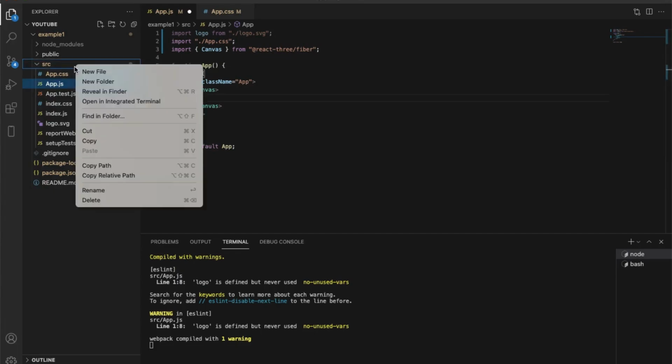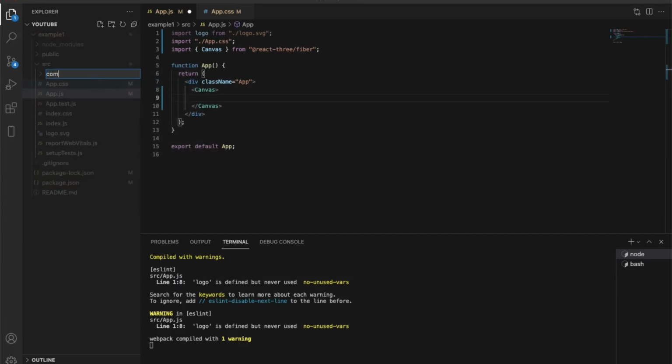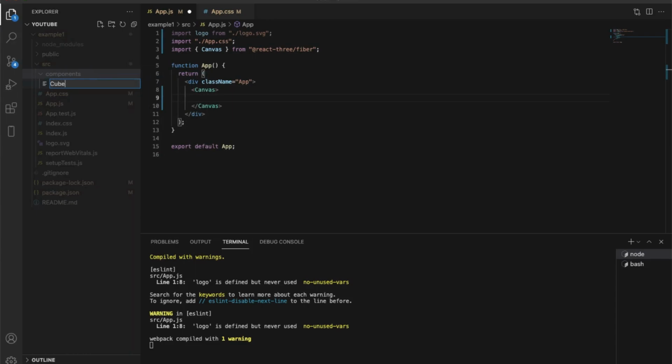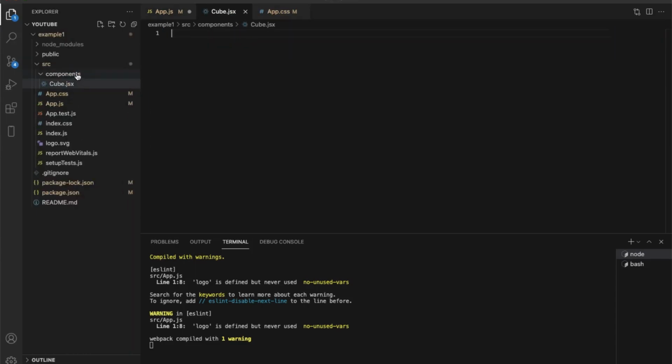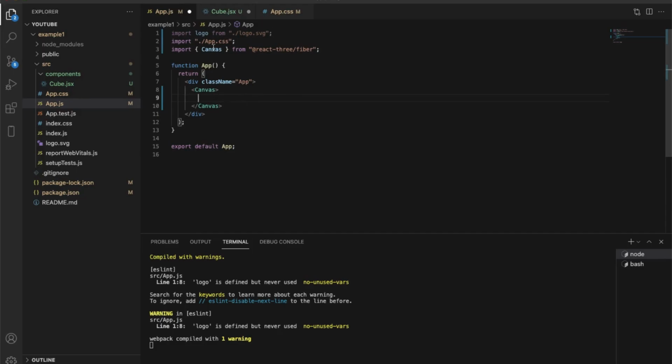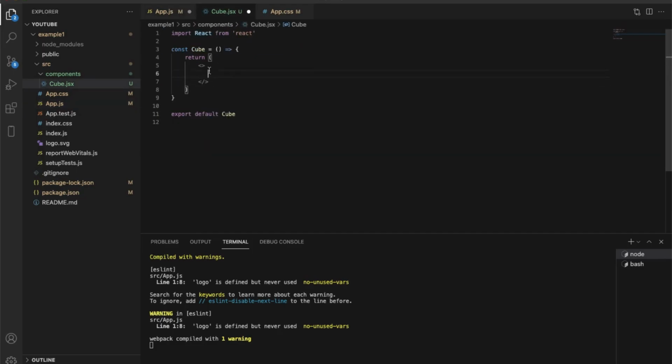Okay, so let's go to src, create a folder called components, and inside this create a file called Cube.jsx. Use this shorthand to create the component. Remove this div, because inside the Canvas you cannot use div elements. What you have to use is a mesh.